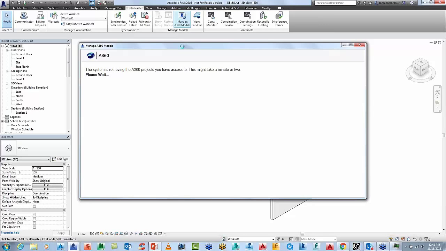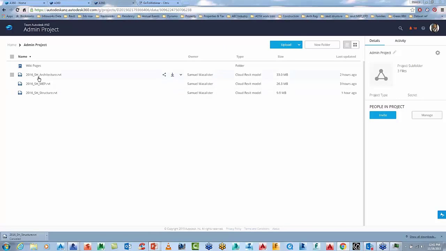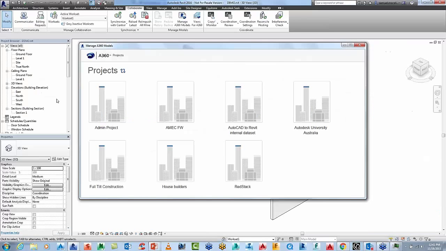There's also the management of the models. For this one here, I'm just going to go back and do a refresh. The model hasn't appeared yet. So maybe we're not ready to share it on the cloud with an external party. Maybe we're not ready to show it to the client. We just want to keep it within the authors for the time being. So that's why it's not showing up on A360 Team at the moment.